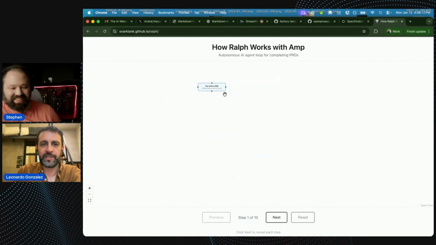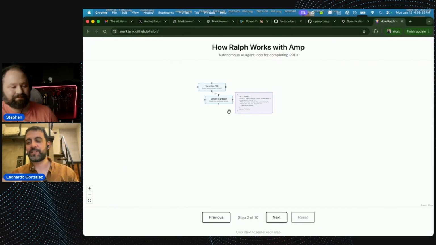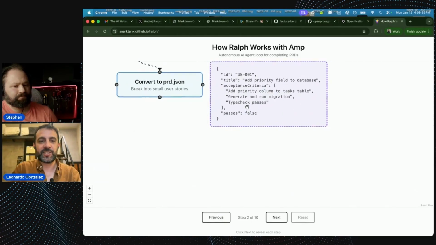Basically, oh, this is interactive. So you write a PRD and then you convert it to JSON, which is what I was going to show. So this is a structured spec. And again, this is moving along that spectrum or balance between unstructured information or semi-structured or highly structured. So all of a sudden, this is not just a markdown file.